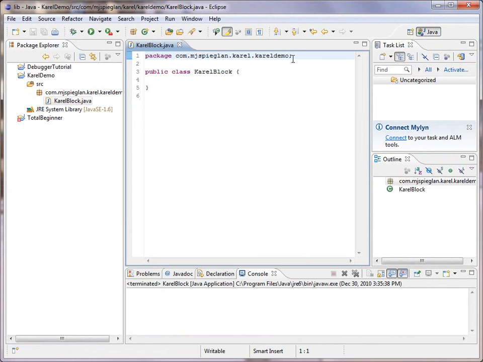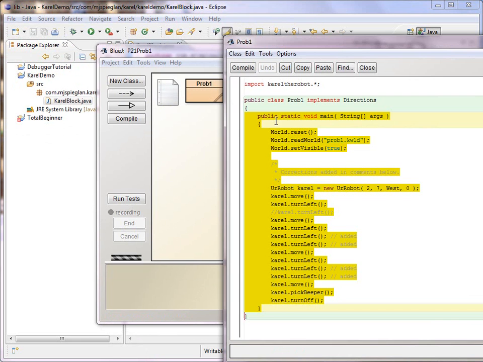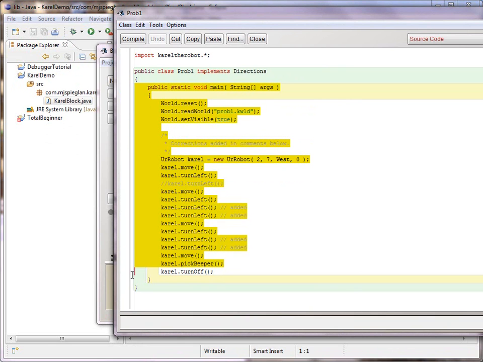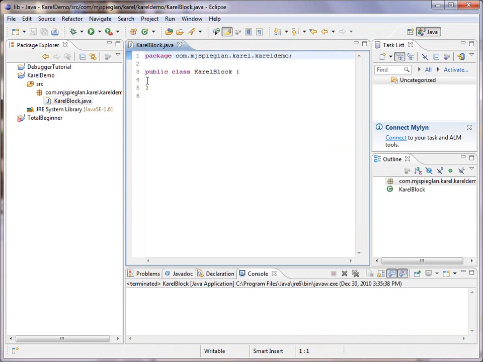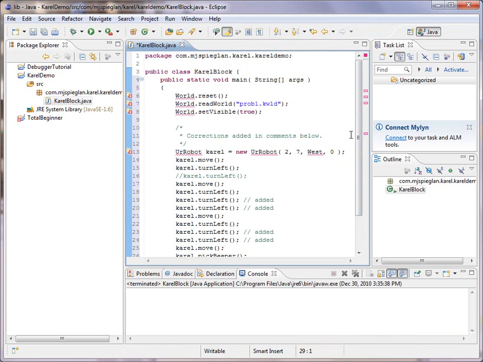The package is declared up here, but there's no code. So let's go ahead and steal the code from BlueJ. Let's go over here, open up our class, and let's just steal the main method here. So I'll highlight this, Control C for copy, set this aside, and now I'll paste the code in here. Need a couple of other things.